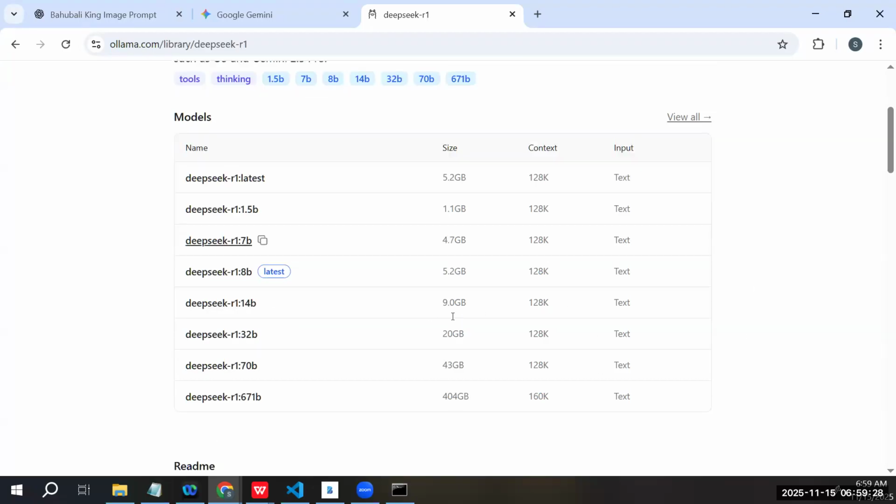All right. So if you see the other models, the latest instance default is an 8 billion parameter model, which consumes around 5.2 GB of space. 4.7 GB of space is consumed for a 7 billion parameter model. And comfortably, we can run the 1.5 billion parameter model, which will take around 1.1 GB.